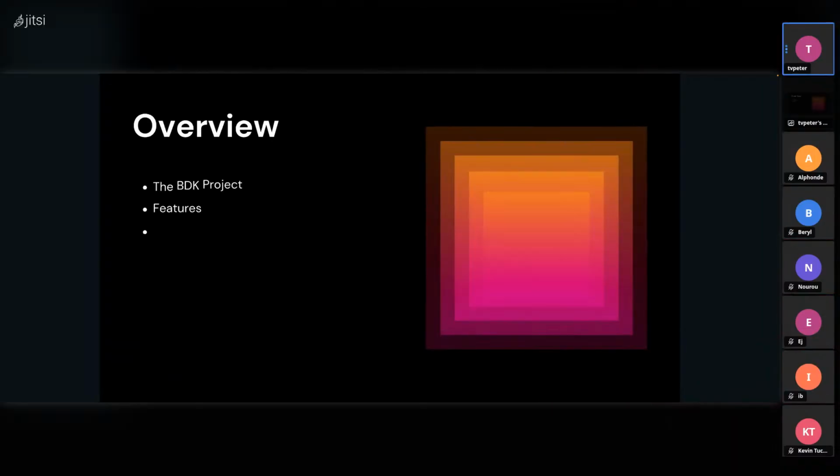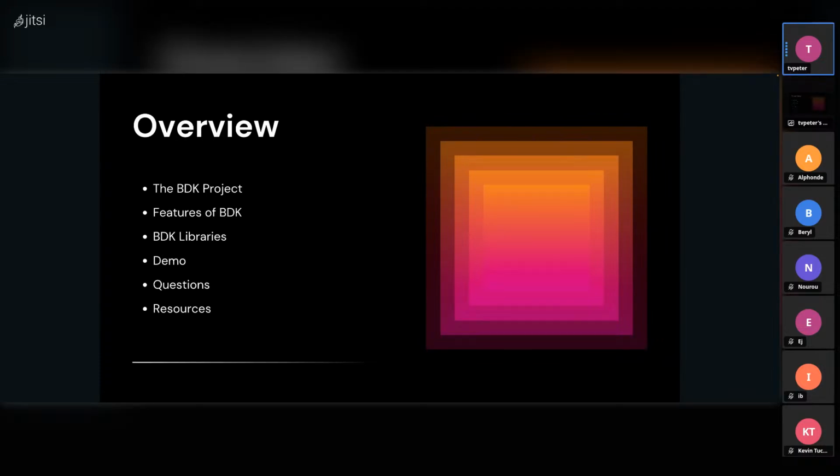In this session, we are going to look at the BDK project as a whole. We'll cover the history of BDK. We'll look at some of the features of BDK. We'll also look at some of the libraries that BDK currently has. And then, if we have time, we can go through a little demo on how to use BDK to perform various functionalities. And then we'll take questions and I will share some resources.